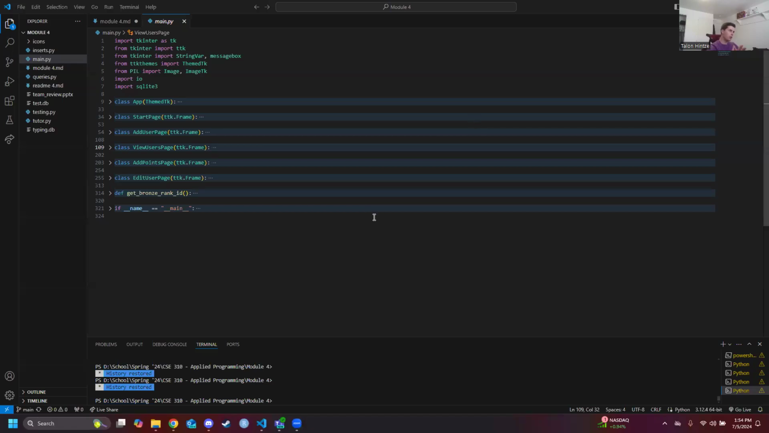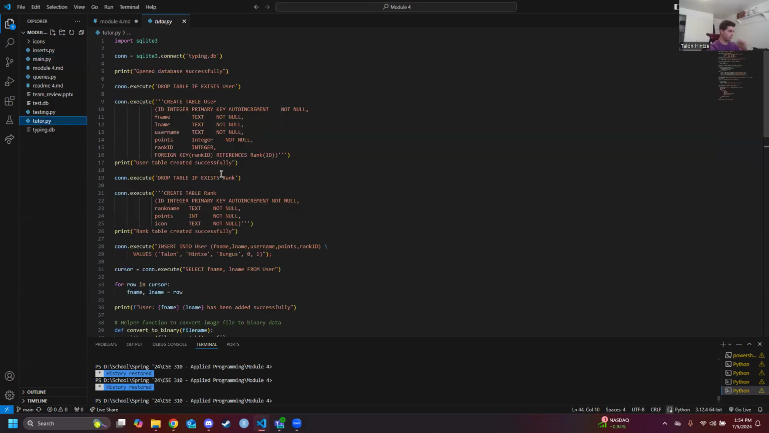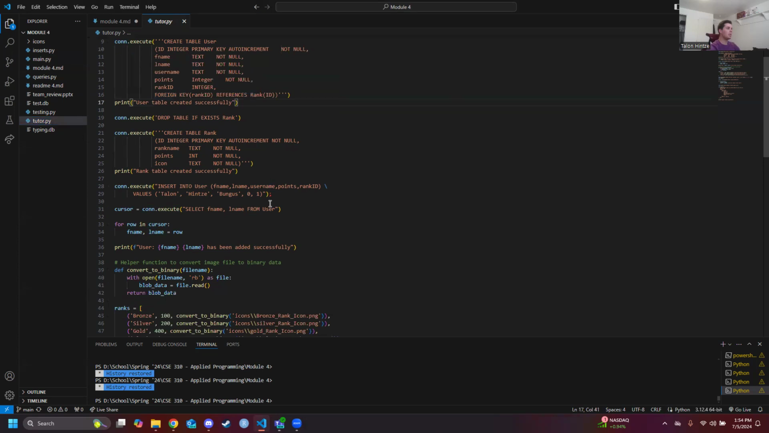For module 4, I worked with SQLite3 and Tkinter to make an application basically to view user profiles and their ranks and whatnot, as kind of a simulation for the game we're doing for a team project. To kick things off, this is just basic SQLite3 information to create tables.